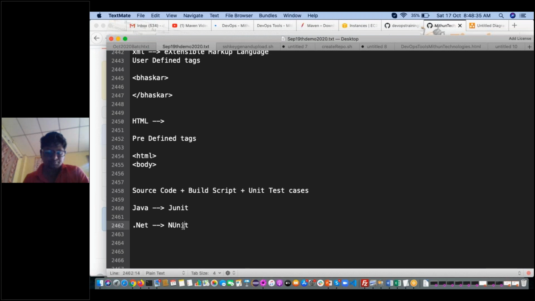So for .NET, NUnit. Okay, for C language, CUnit.